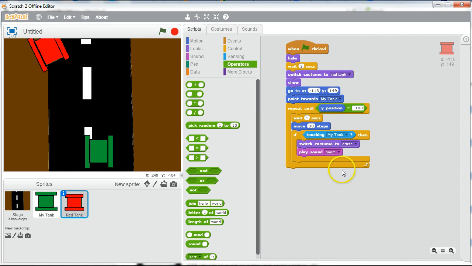Okay, so hopefully you've had a little play and you've discovered a bug in the program. This doesn't seem to work for detecting when our red tank reaches the bottom of the screen. So let's talk about how you can debug what's going on.